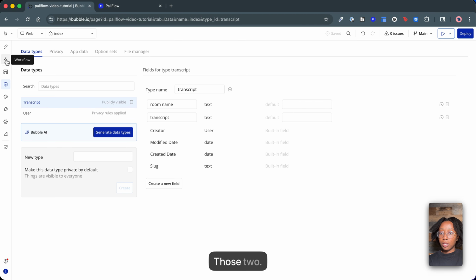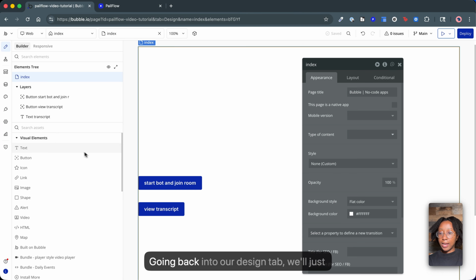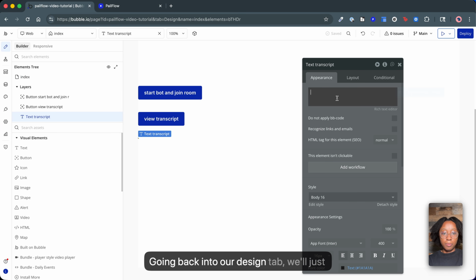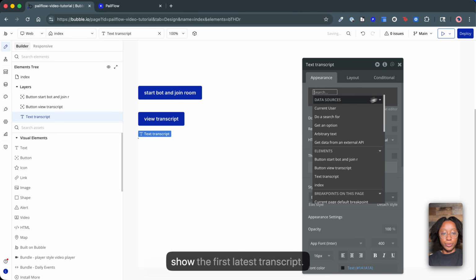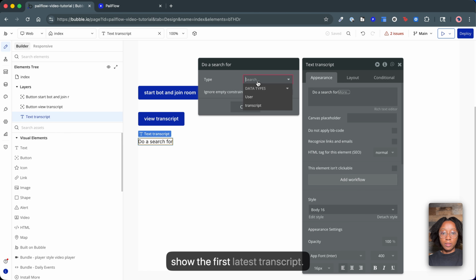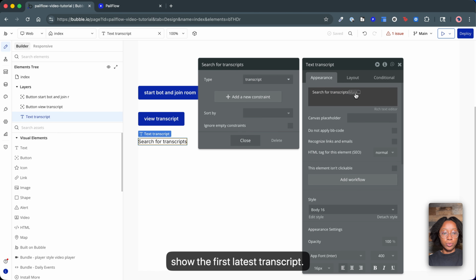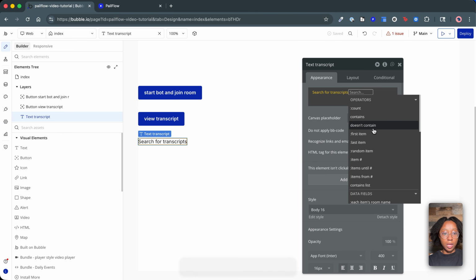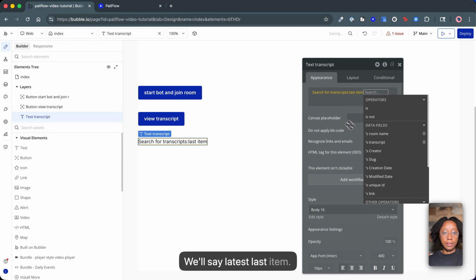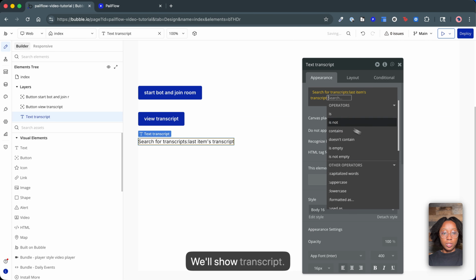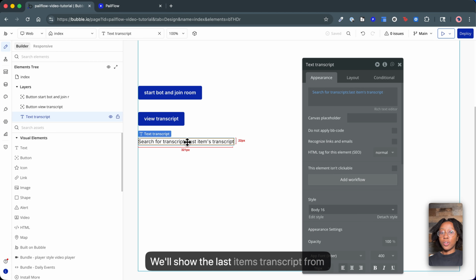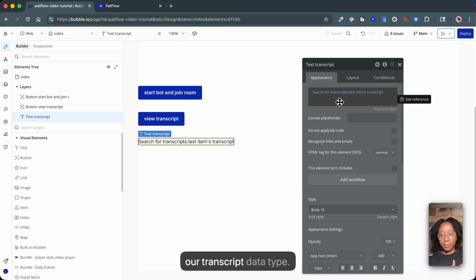Those two. Going back into our design tab, we'll just show the latest transcript. So do a search for transcripts. We'll say last item. So we'll show transcript. We'll show the last item's transcript from our transcript data type.